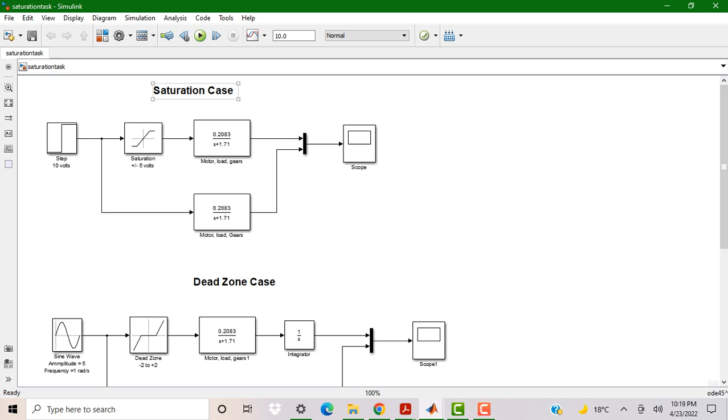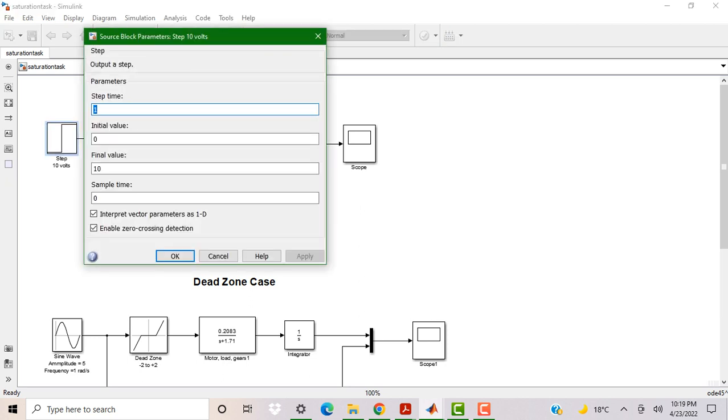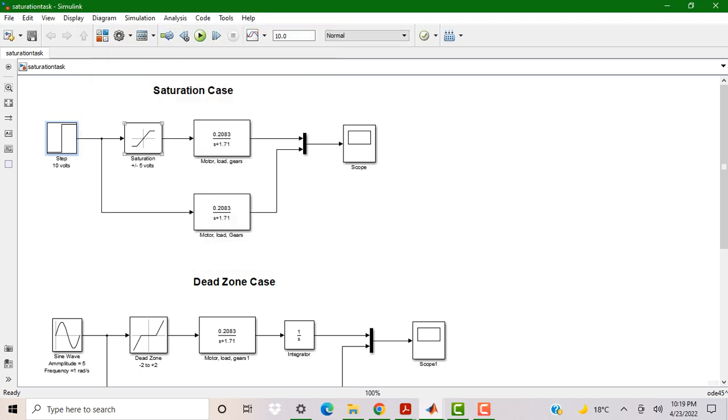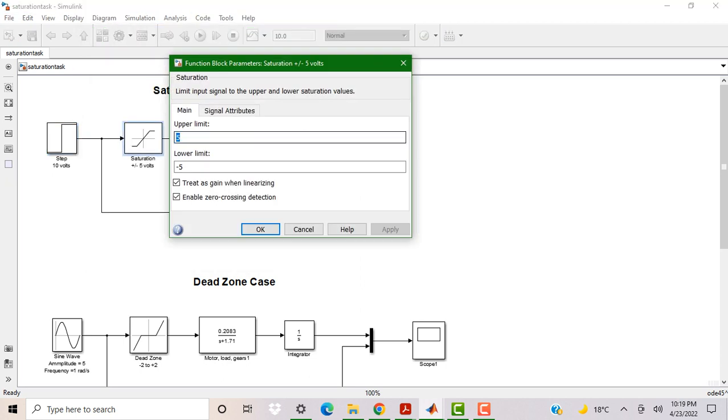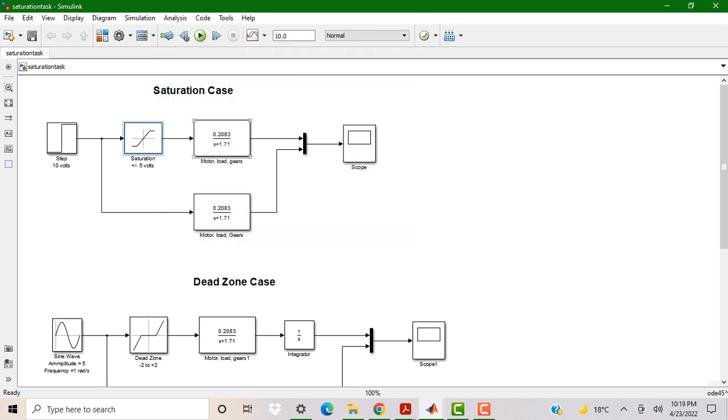Here I implement the saturation case where I take the step input, because this is 10 volts, so I have to look in the sub block of step. We have to put step time 1, initial value 0, and 10 as the final value, so that we give the 10 volt input. After that I introduce the saturation block and double click on it. The upper limit I change to 5, the lower to minus 5, which is the requirement of our task.